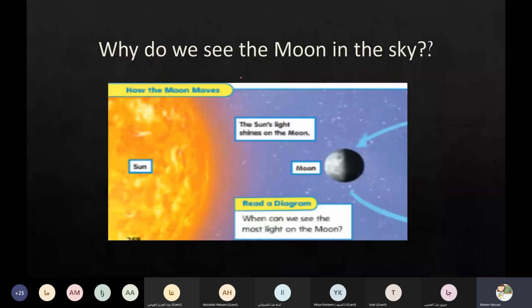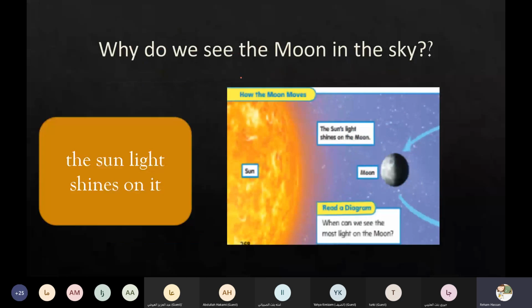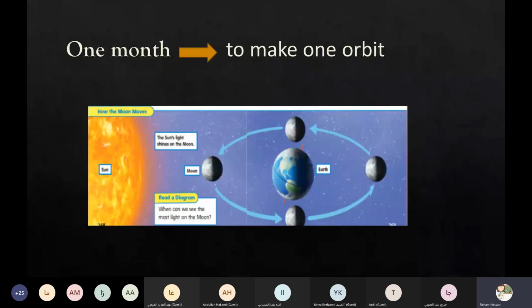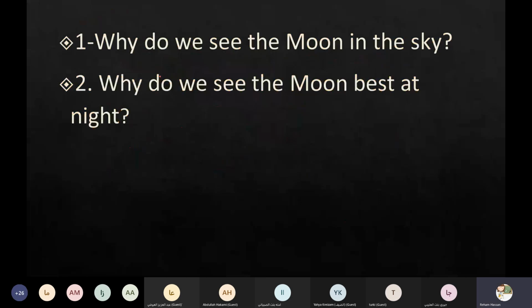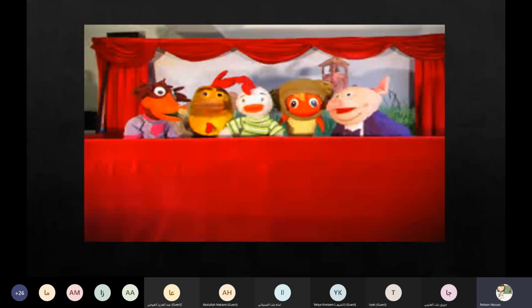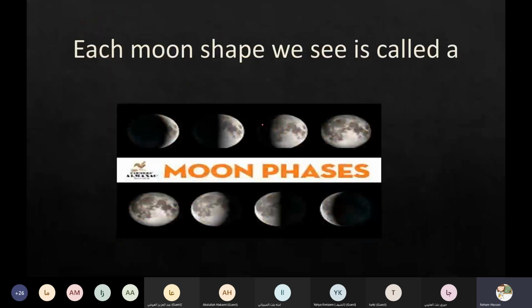Okay, how can we see the moon? Because the sunlight shines on it, and the moon orbits the Earth in 1 month. So the moon moves around the Earth in 1 month. The moon is the closest object to the Earth. Now, why does the moon seem to change shape?